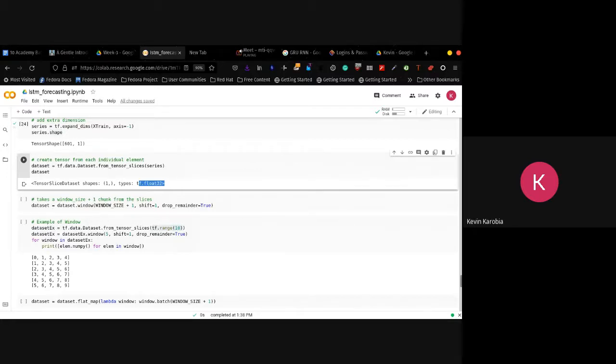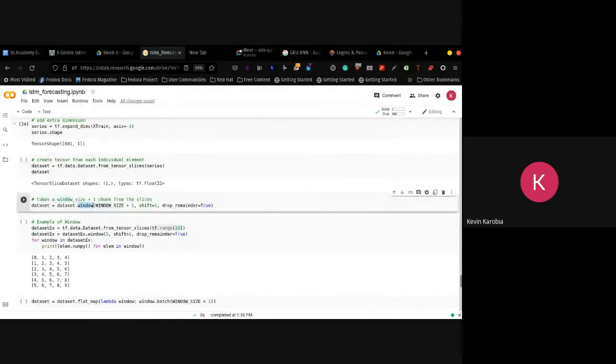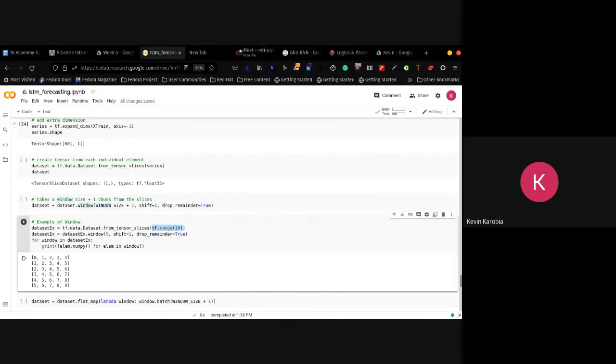After creating those tensors from the slices, we use another TensorFlow function called window. The beauty of window is that you specify a particular window, or section, that you want to break your list or NumPy array into. So here we have window and the size is 5. You see now we have one window that has 5 variables, which are 0, 1, 2, 3, 4. That is one data set. Then go to the next one, shifting by one.